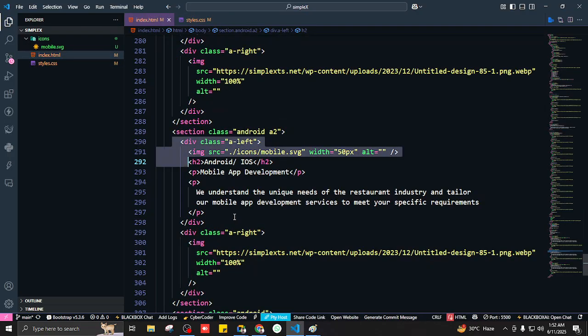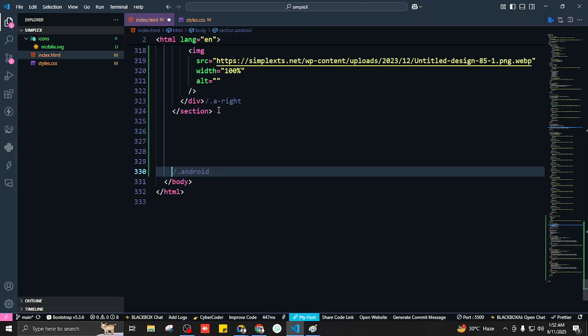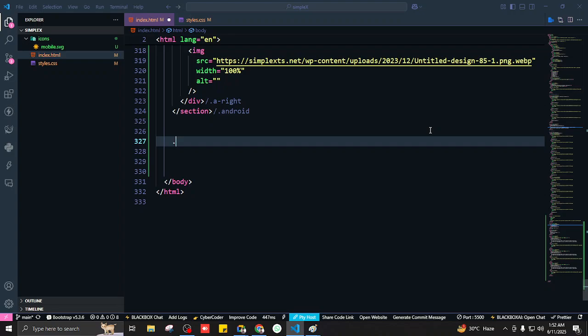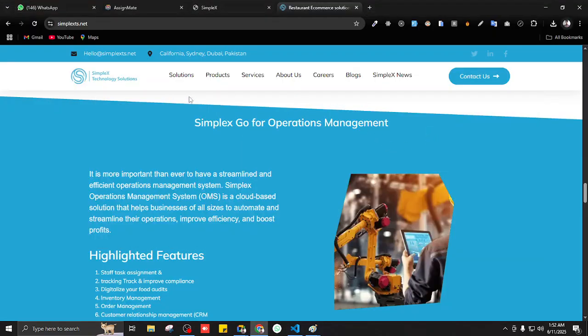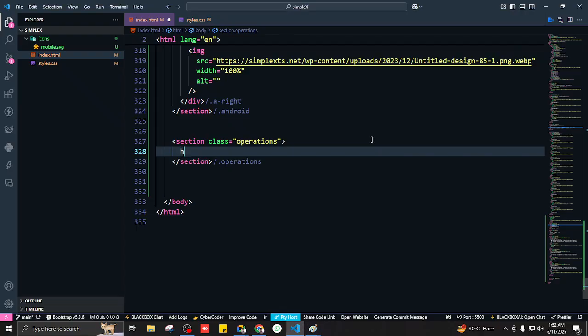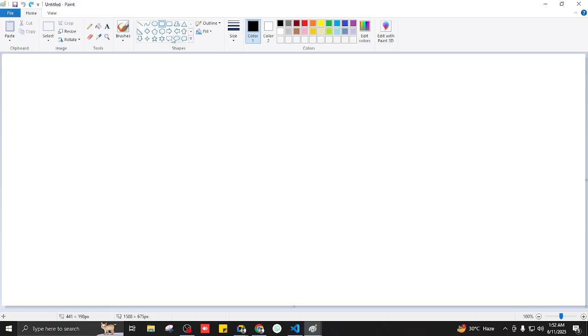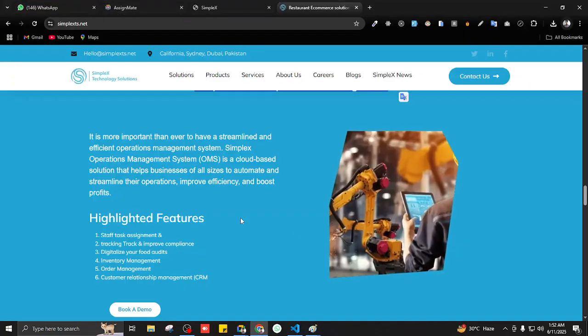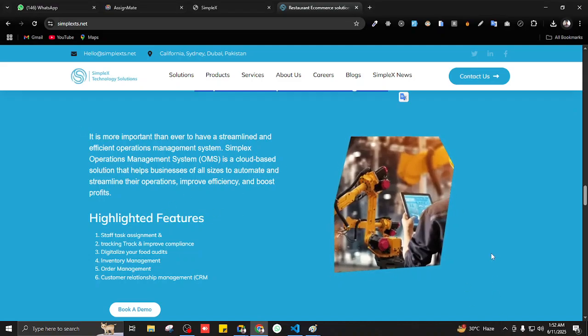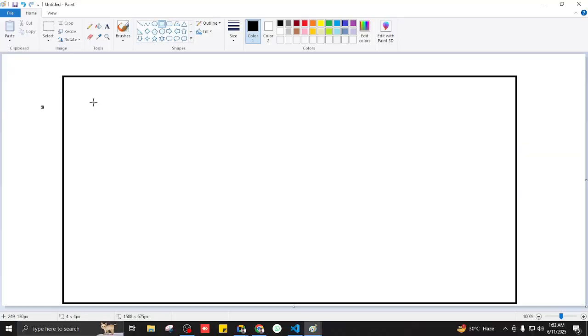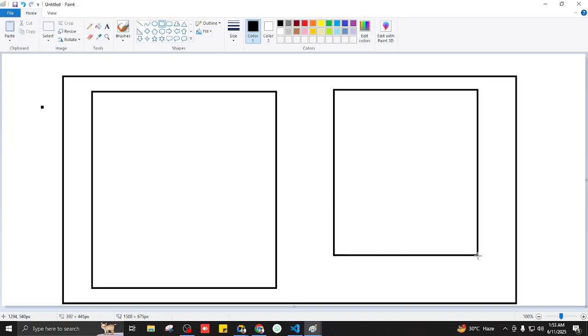After this section, let's name this one operations. So I'm going to create a section with the class of operations. The first thing we see here is h2, so we'll target the h2. What do you see here now? First we have what? Main container, yes. Inside the container, how many divs do we have? Two. The text section and the image section.